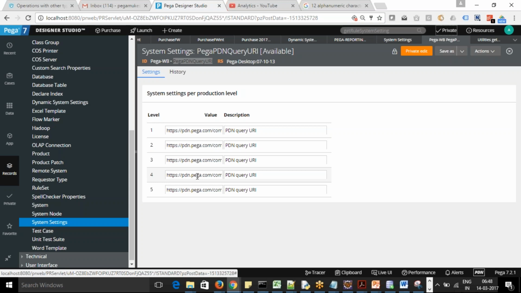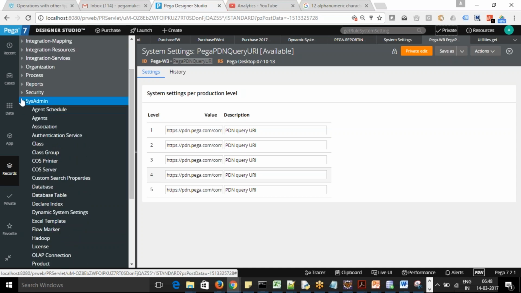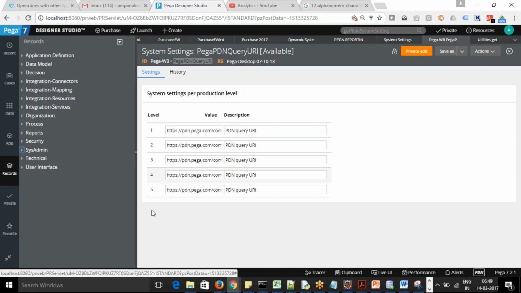Any questions on this? DSS and RSS. The system setting. What is the difference between the two? I know the DSS is what you do dynamically, right? You don't need to restart the server. Are you saying that with RSS you restart the server?